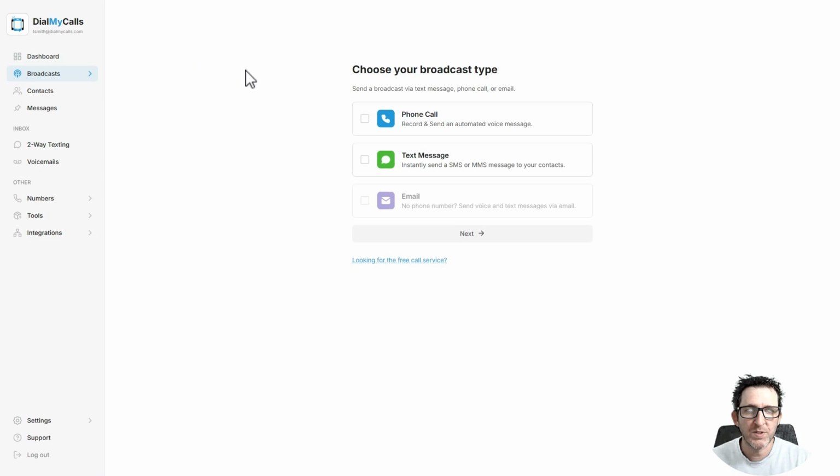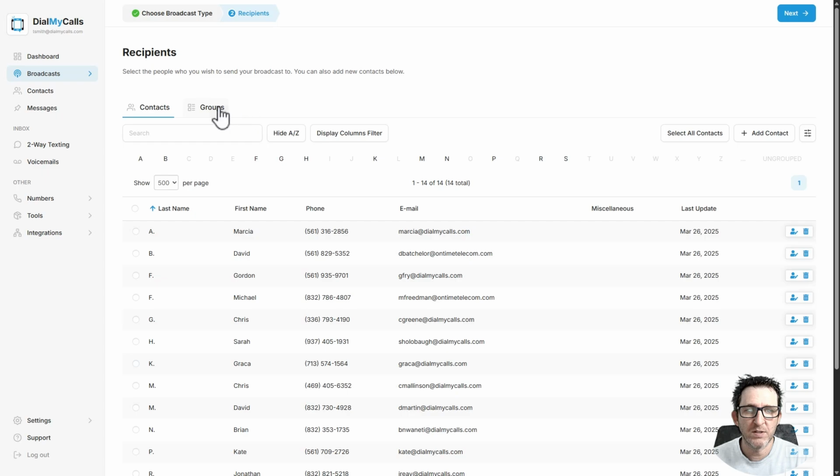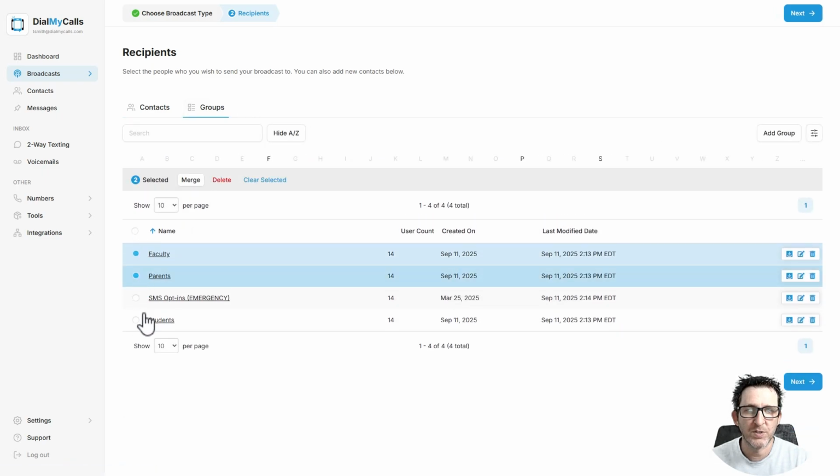Emergency alerts need to be received by everyone, so it is recommended that you send them out via phone call, text message, and email. Click on Next to continue. Select the contacts that you want to receive this emergency alert. Click on Groups and select the contact groups you want to receive your emergency alert. Once selected, click on Next to continue.